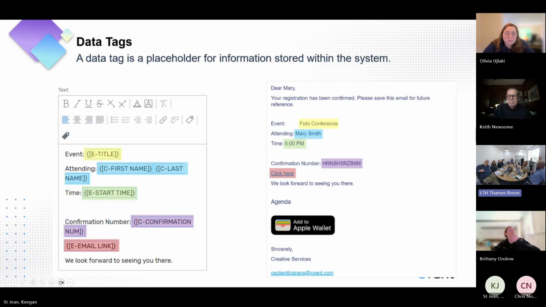So E-title becomes the event's title, right? C means contact, so it will become the contact who receives the email's details. P, you're not seeing here, P alerts are planner alerts. They will pull your details as the planner. We also have A tags with our account custom tags. So you can even create your own data tag.